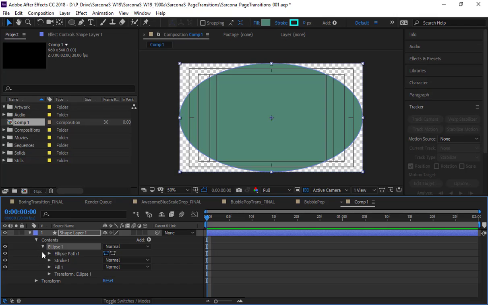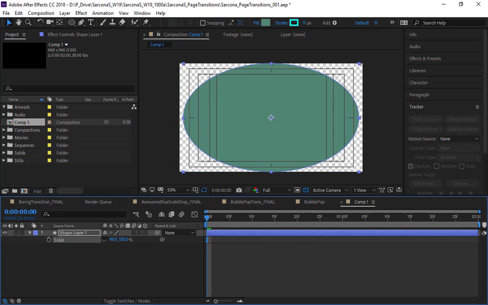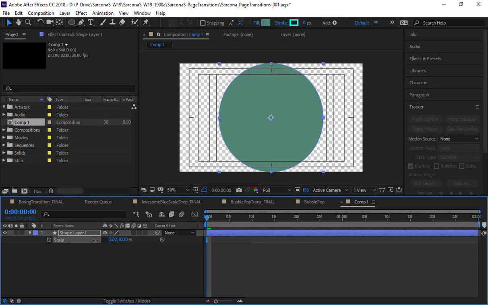I go to my ellipse, I go to my ellipse path, and then I change my stuff here. What is another way that I could do this? Okay. And then just scale it like that. No, we cannot do that, okay? And this is why we cannot do that.